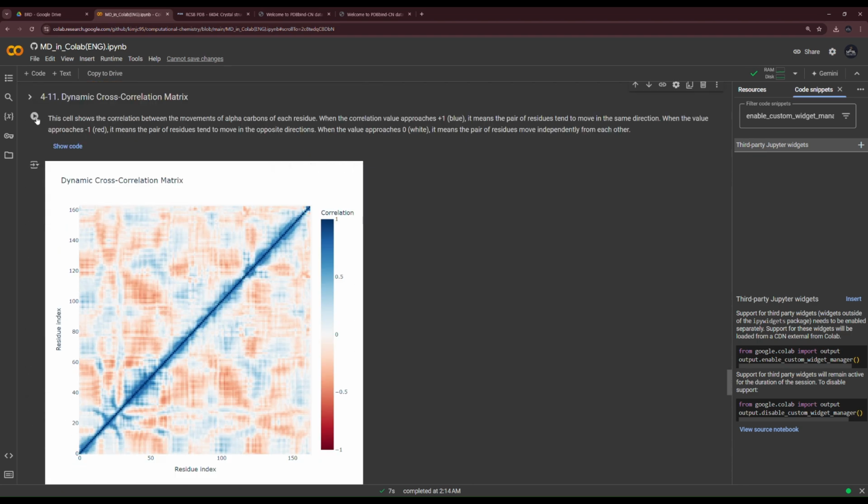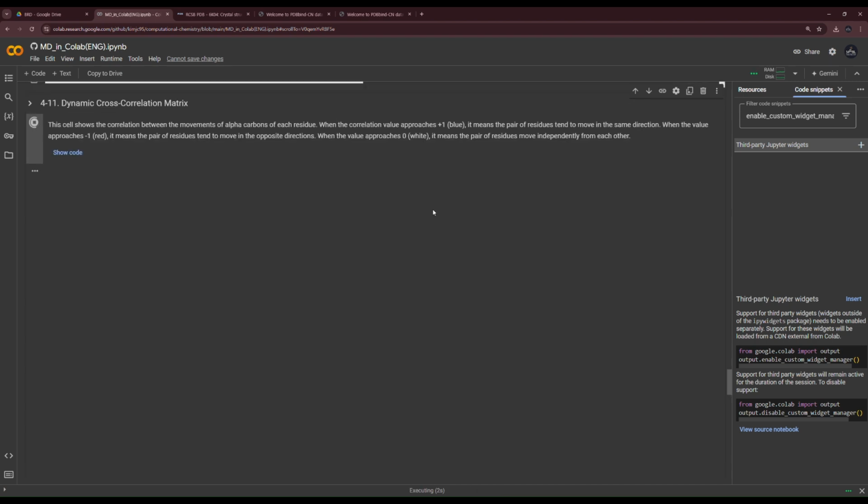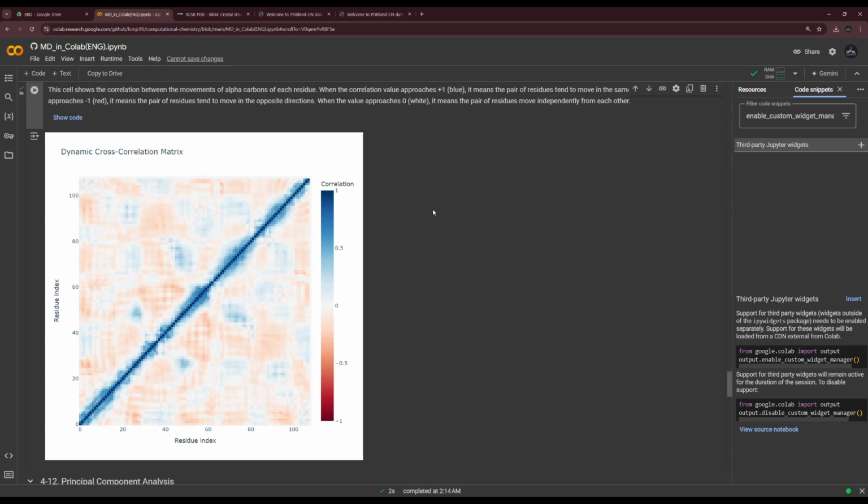In the next cell, you can draw a DCCM, which stands for Dynamic Cross-Correlation Matrix. It is a heat map showing the pairwise residues' motion correlation throughout the trajectory. The bluer pixels indicate the strongly correlated residues.